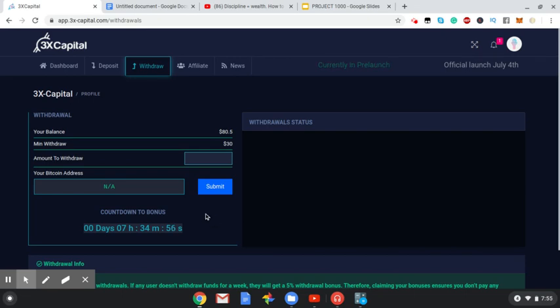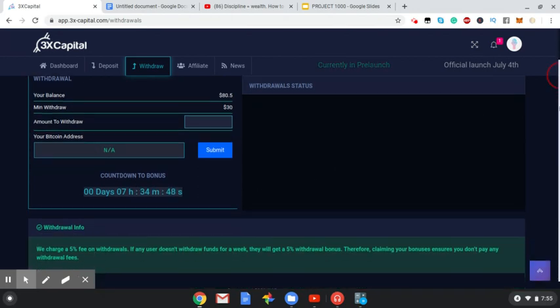So there's a new counter going down. I'm not understanding this. I think that I waited my 7 days, so I'm not sure why I'm still in this counter. But it says we charge a 5% withdrawal fee. If the user does not withdraw for a week, they will get a 5% withdrawal bonus. Therefore, claim your bonus and ensure you do not pay any withdrawal fees.